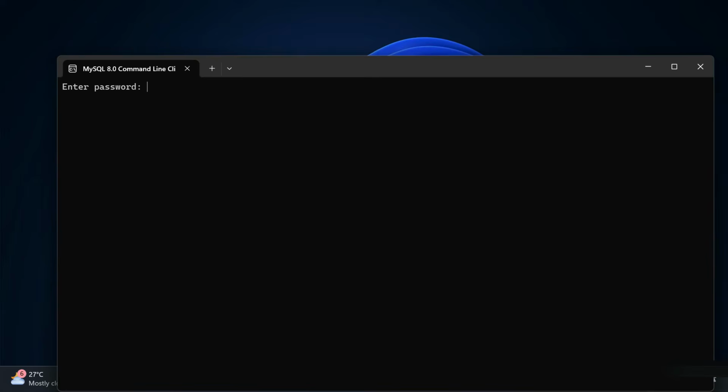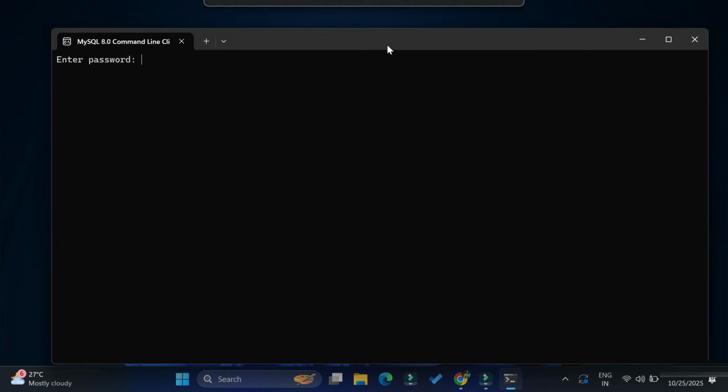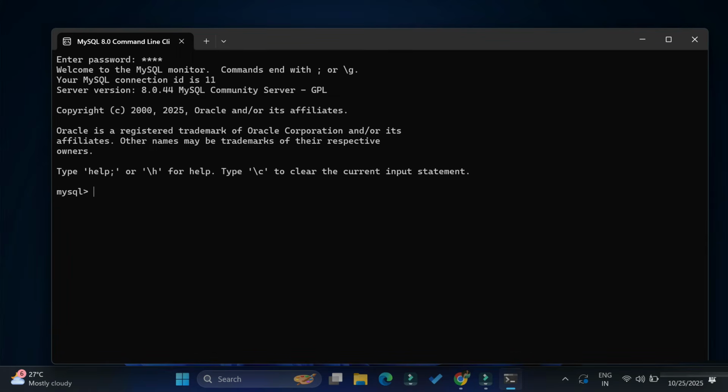Here it is asking me my password, so I'm going to just enter my password. Now I have entered the correct password, so the connection is successful. Now it has taken me to MySQL. Here I can type whatever query I want and execute it. I will be showing you a few simple things like creation of databases and creation of tables, so that you get familiar with how to use this command line tool.